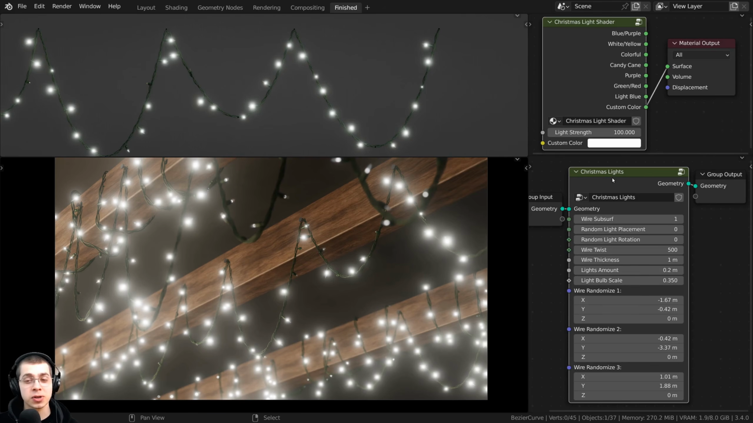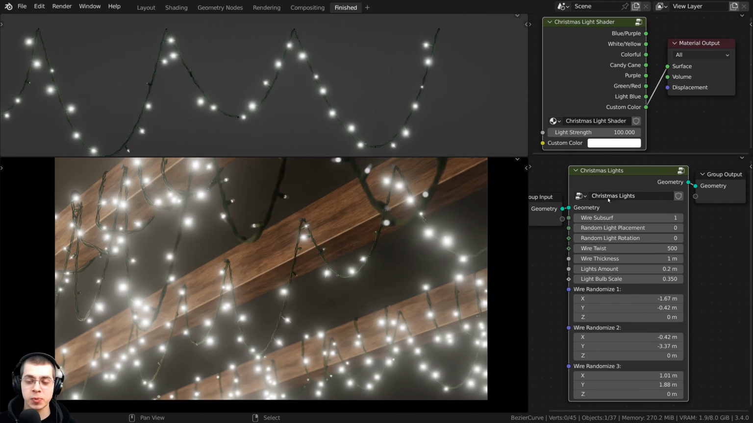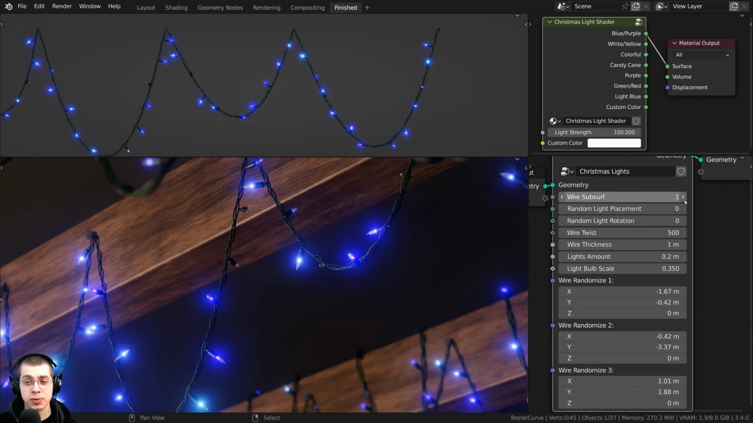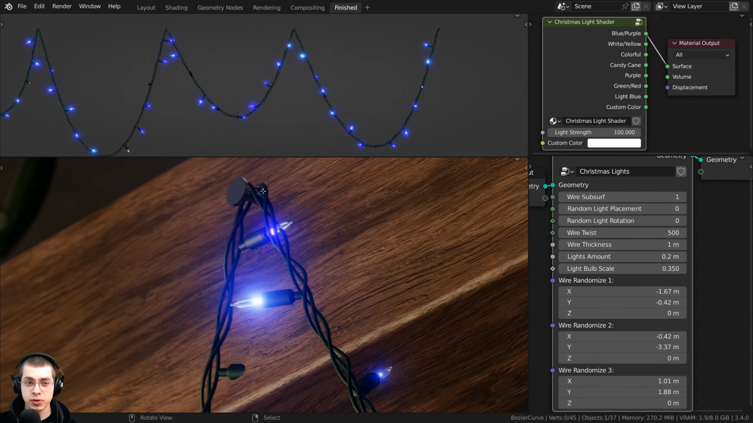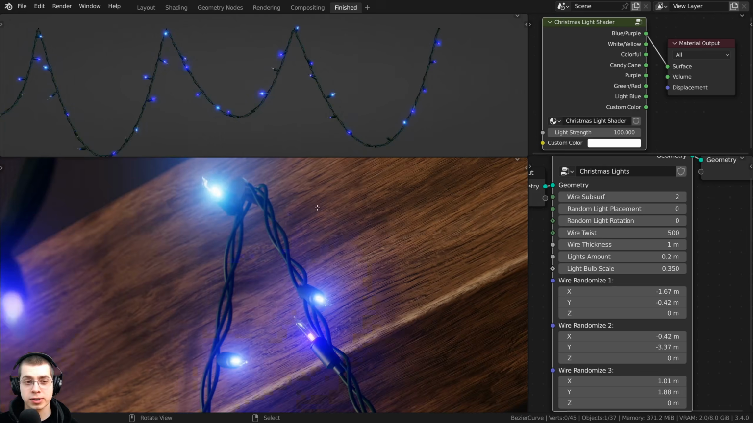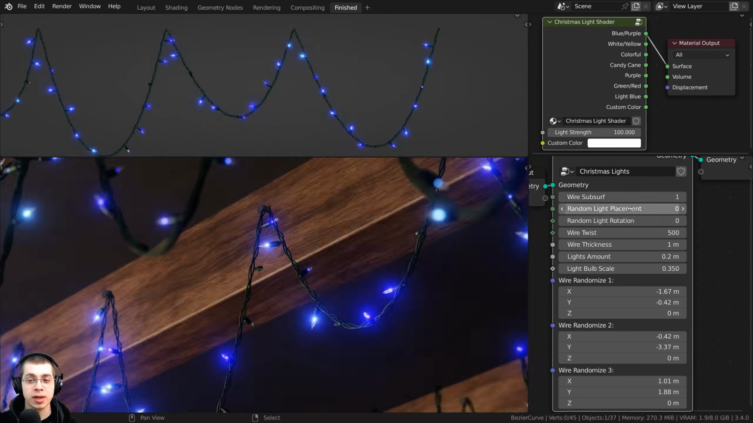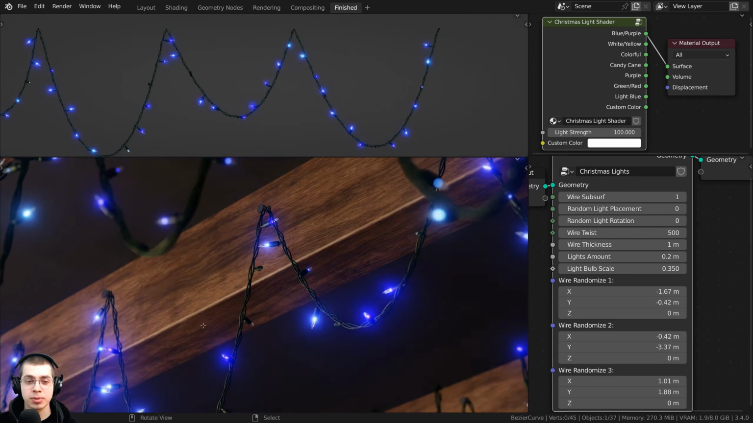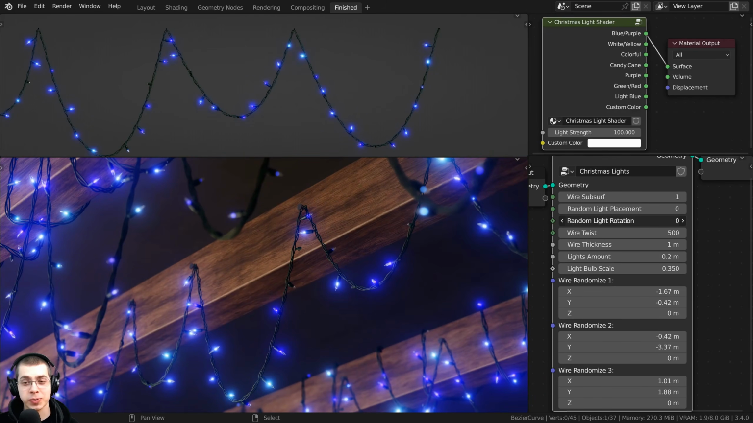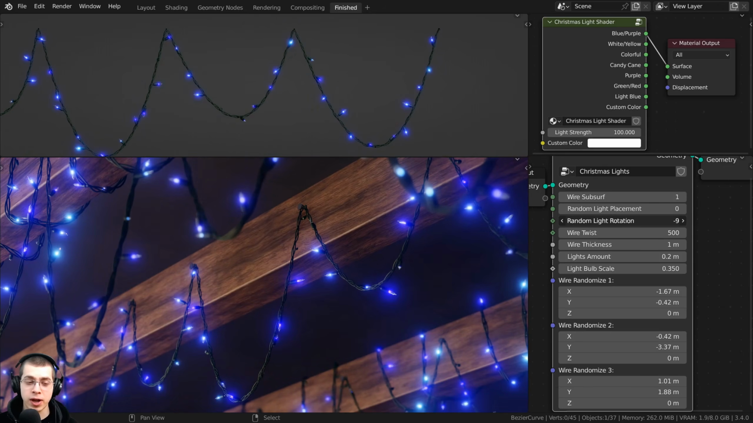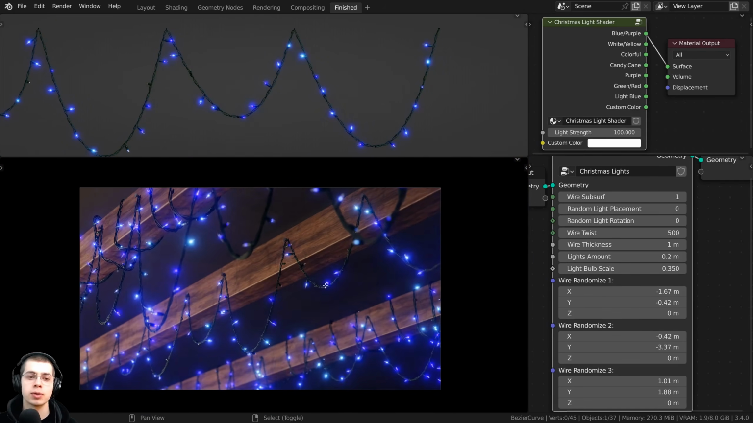And then as well as that, we're also going to be creating this really cool node here within the geometry nodes to change all the settings of the lights. So the first one here is the wire subsurf. So if you zoom in really close to the wires, if I turn the wire subsurf down, you can see they're going to be lower poly, or if I turn the wire subsurf up, it's going to be more smooth. Then we also have this random light placement, and so if you change this, it's going to randomly change where the lights are. Then we also have the random light rotation, so this is going to keep the light bulbs where they are on the string, but it's going to give them random rotations.